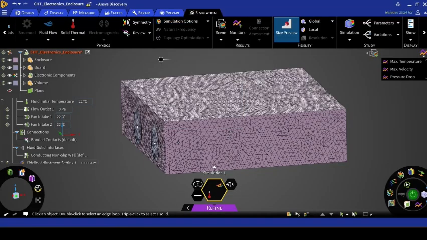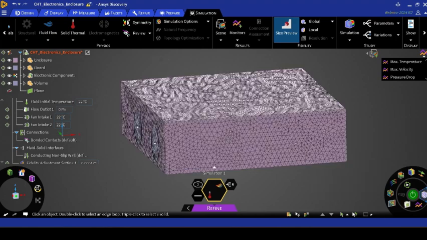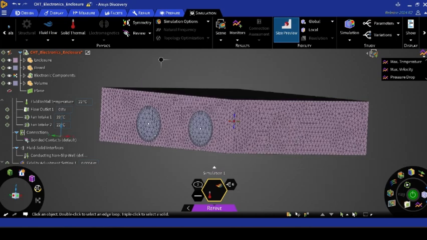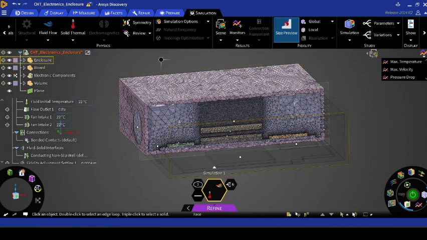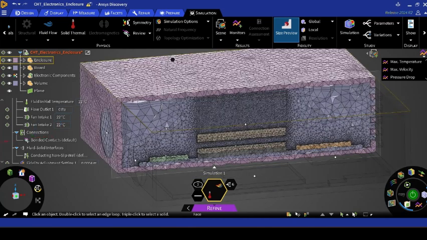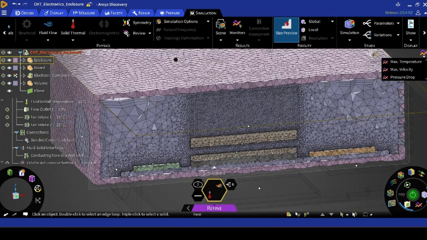Okay, so we have the mesh, right? You can see how this mesh has been. Let me just hide all of these. And you can see the level of refinement that we have, right? Looks good, similar to the mesh that we have already seen. And this will lead us to a better solution in that.